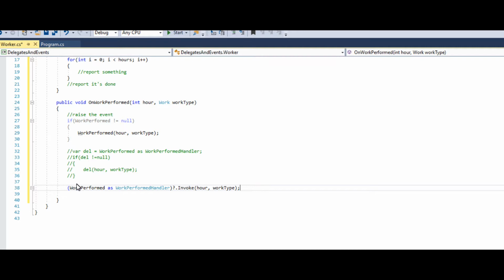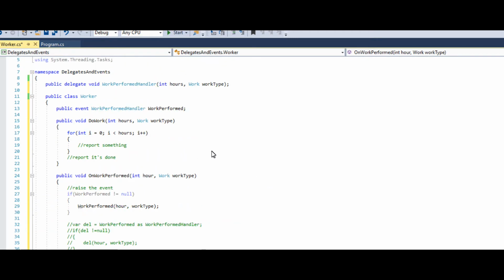So this is a different syntax here. This part right here is being cast, WorkPerformed as WorkPerformedHandler, question mark, Invoke with our work type. So it's using this Invoke keyword to do it. That's a newer syntax way of invoking a delegate, which is good to know.